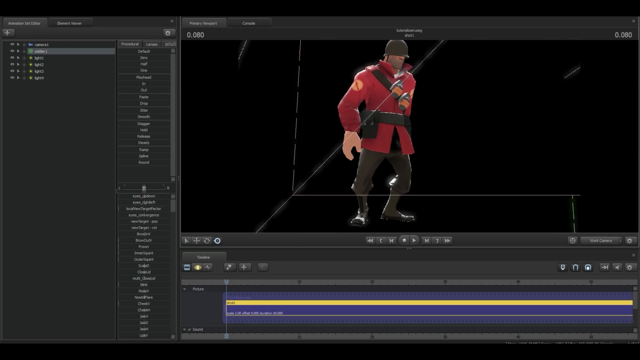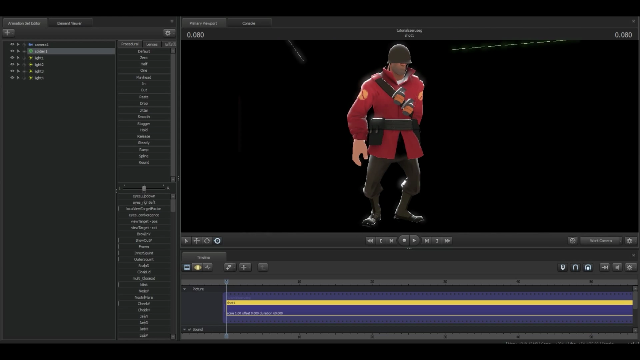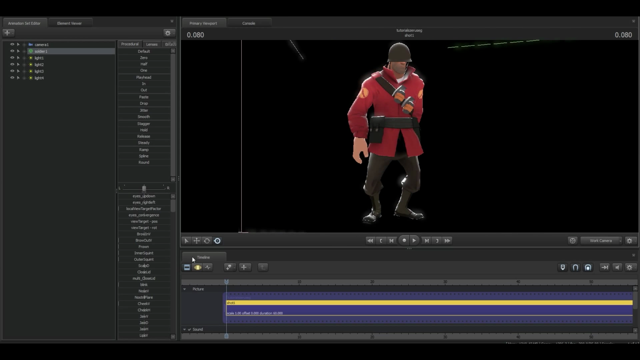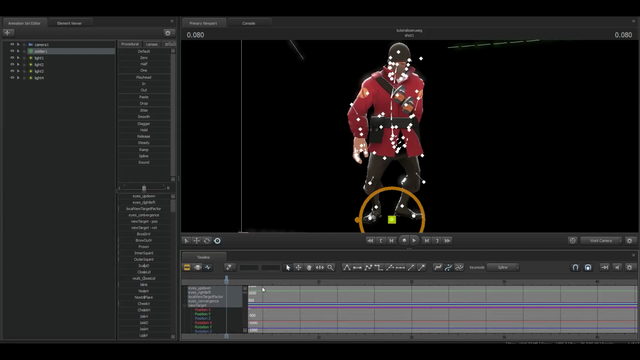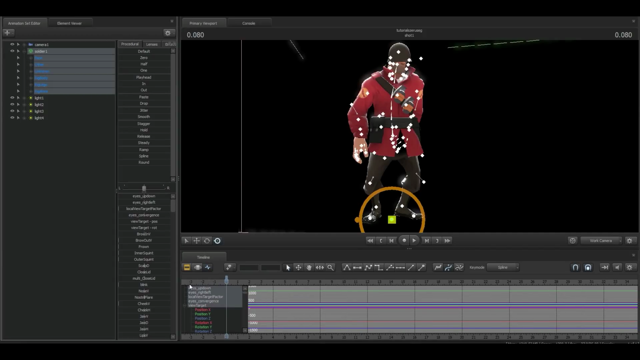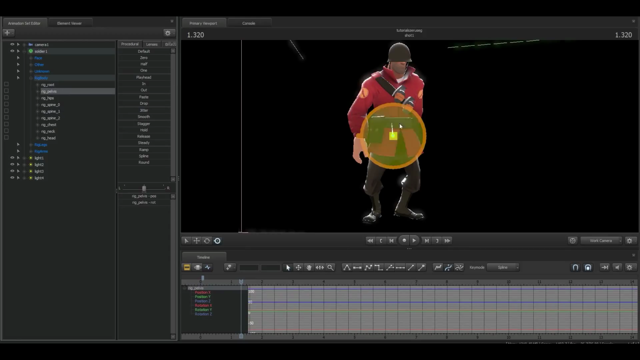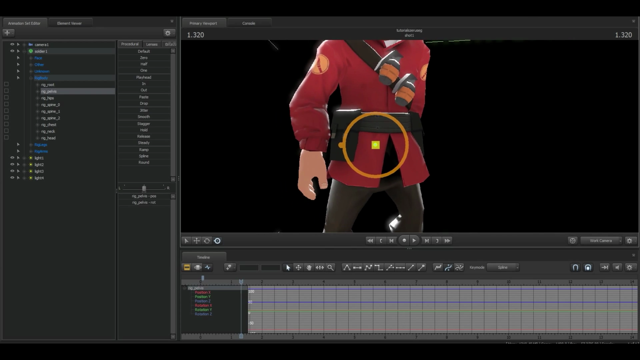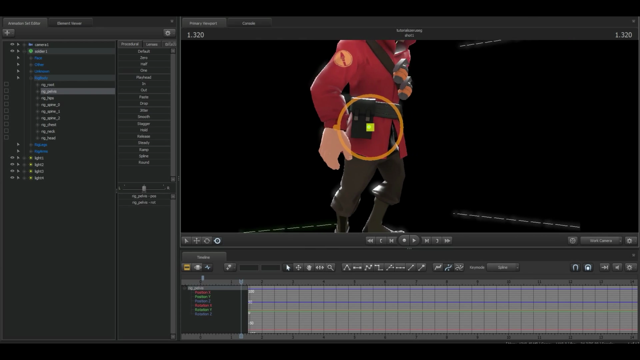Now I have the soldier here, and for a very good starting animation, I'm going to give him an idle animation. Idle animation is very simple. He's just going to go a bit forward and back, forward and back. There's nothing very complex about it, so this is a very good first step if you haven't animated in your life.